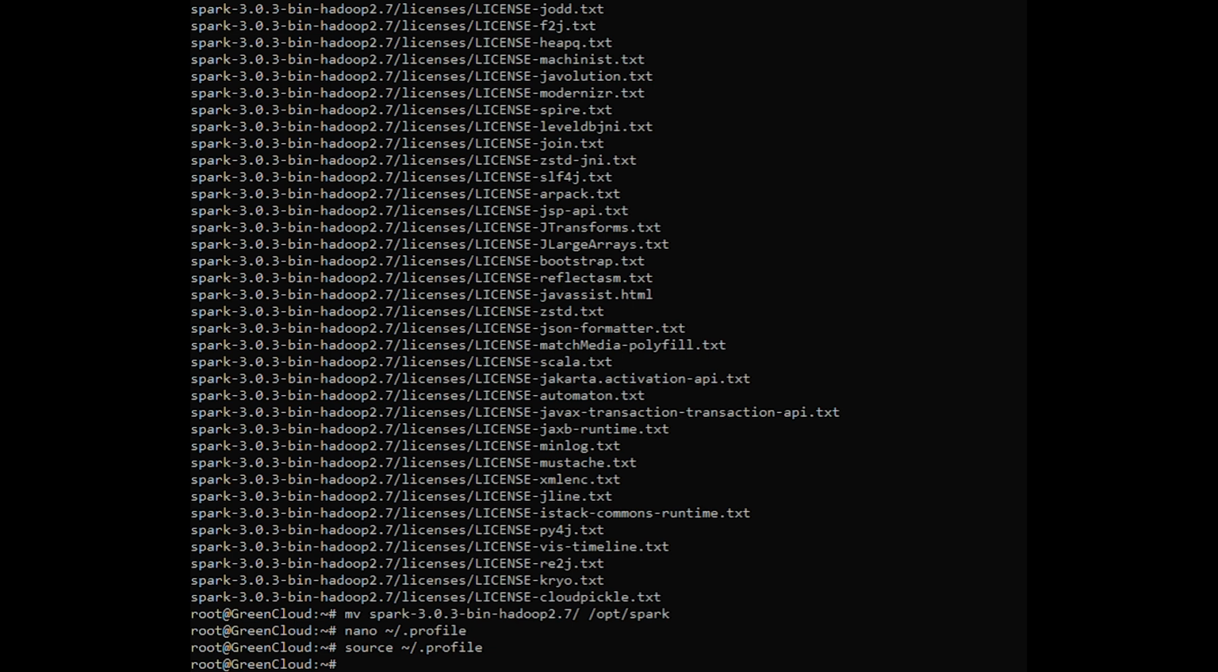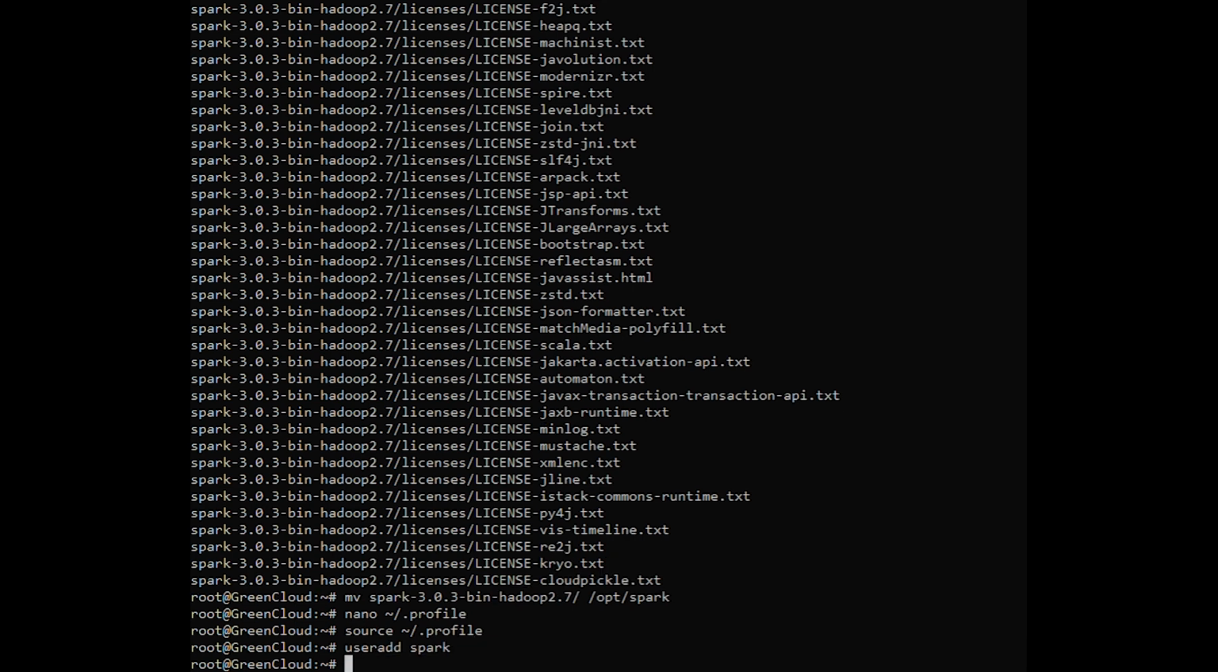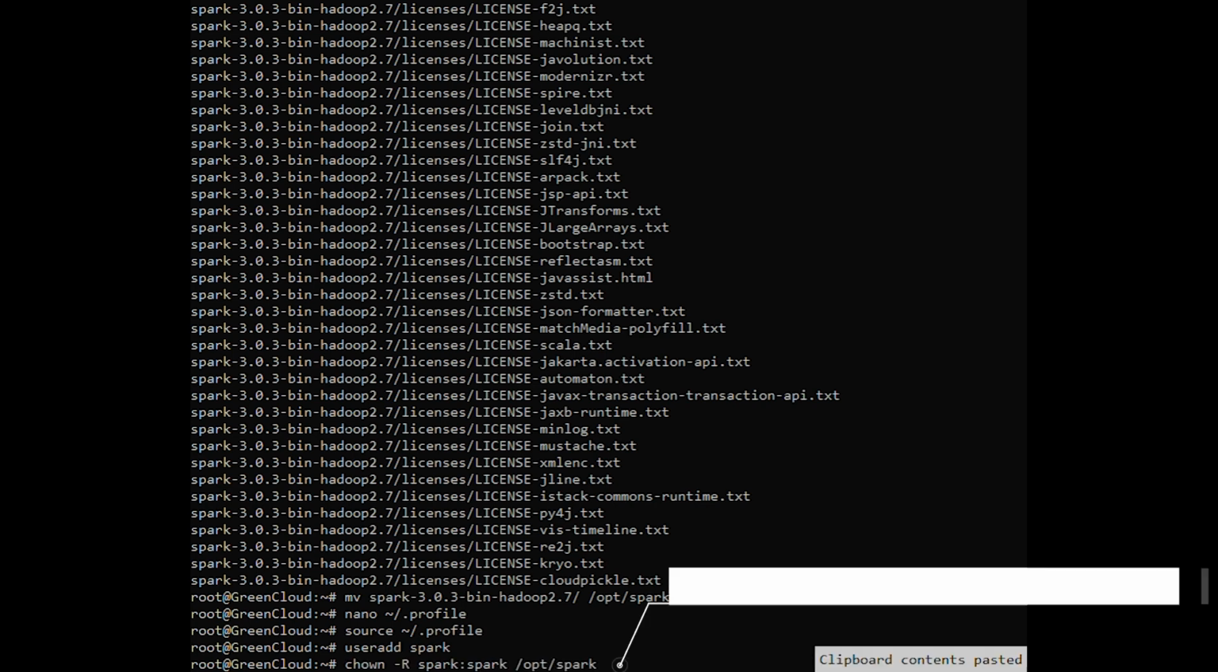Next, create a dedicated user to run Apache Spark. Then, change the ownership of the /opt/spark to Spark user and group.